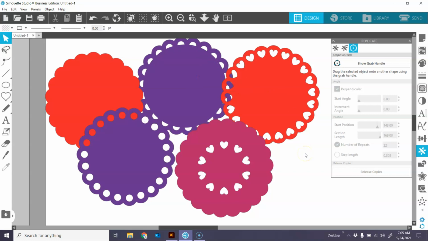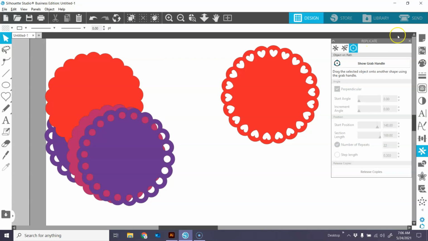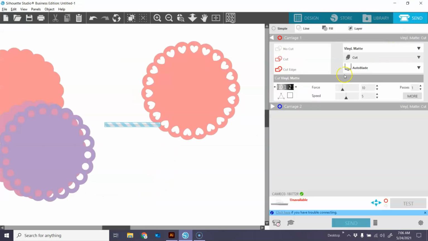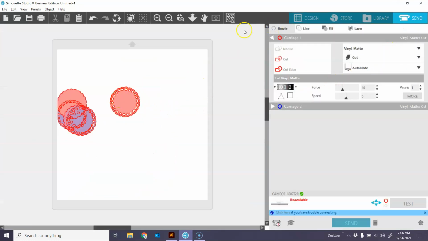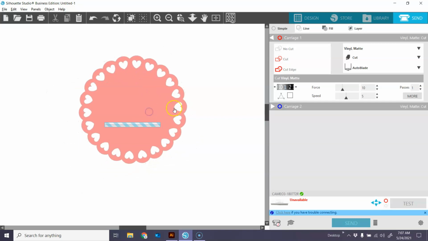So I hope that answered the question of how to create something around the outside of that design. I'm sure, like I said, there's maybe other ways to do that. This is one way that I know of. So let me know how that went for you. Do you have any questions about that? And if I was just going to send these to the send panel, you can see that I have nice clean cut lines here to cut those out with.